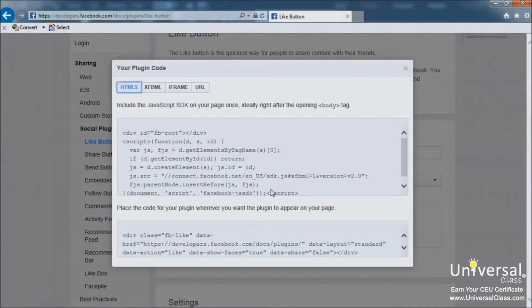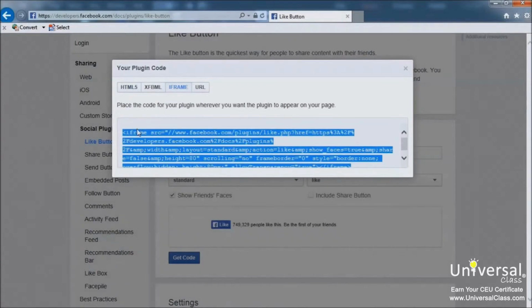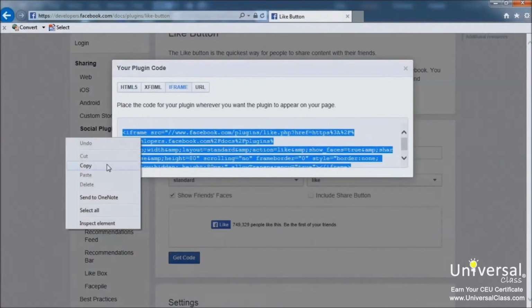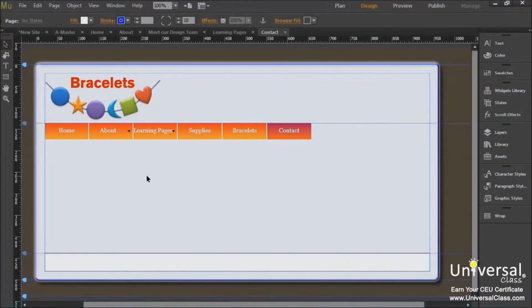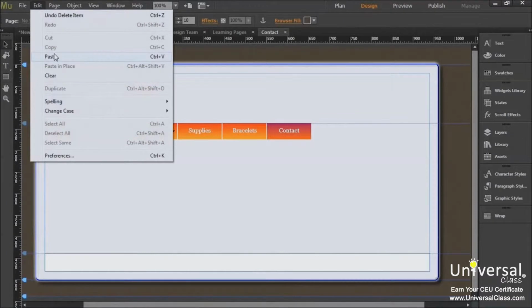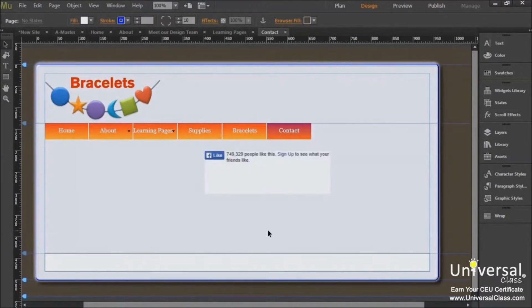You'll then see the Your Plugin Code screen. Click the iframe button and select the code. Right-click and copy. Now once you're back in Muse, go to the page where you want to add the like button, click where you want it, and go to Edit, Paste. And then your like button appears.